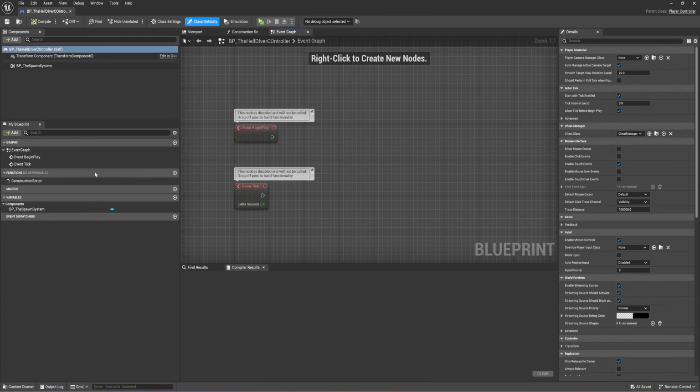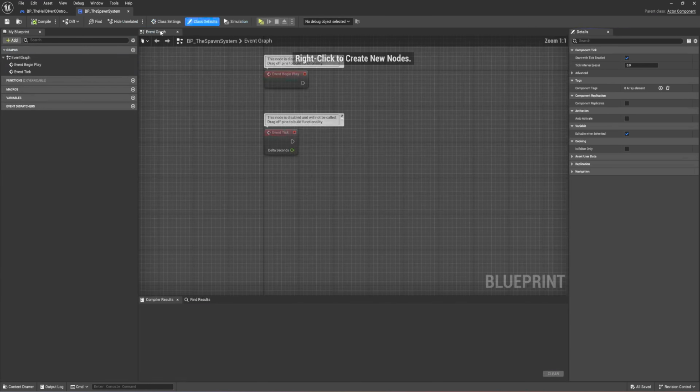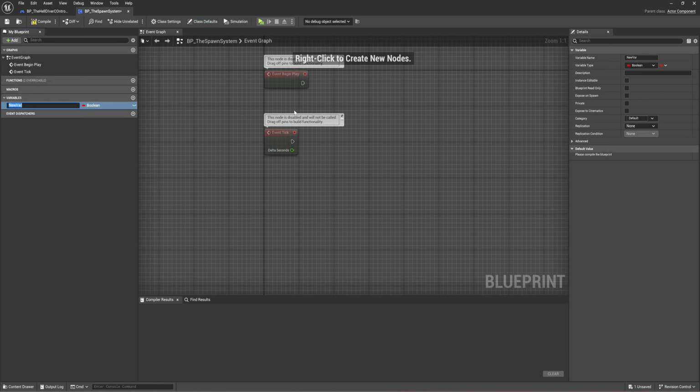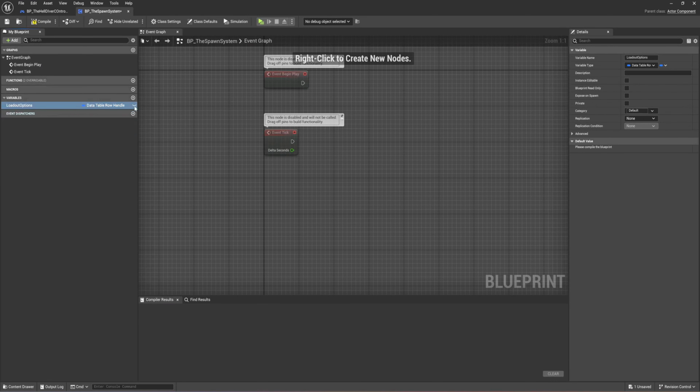So on this component here, I'm going to edit that component. And what you're going to do here is create 2 variables. The first one is going to be the load out options, right? And this is going to be a data table row handle. And it's going to be public. Make sure it's replicated. And I'm going to change this to array.